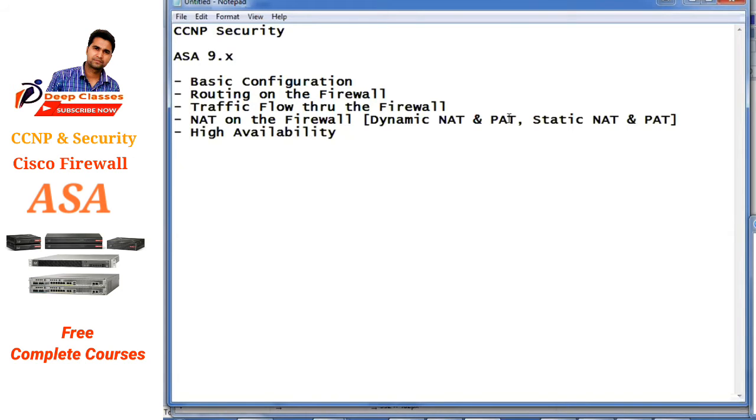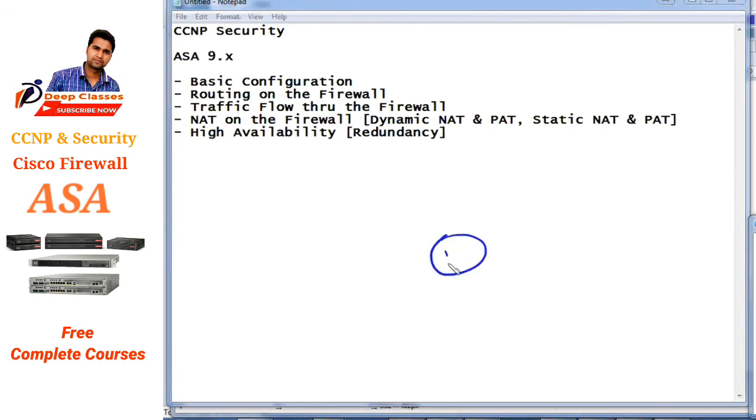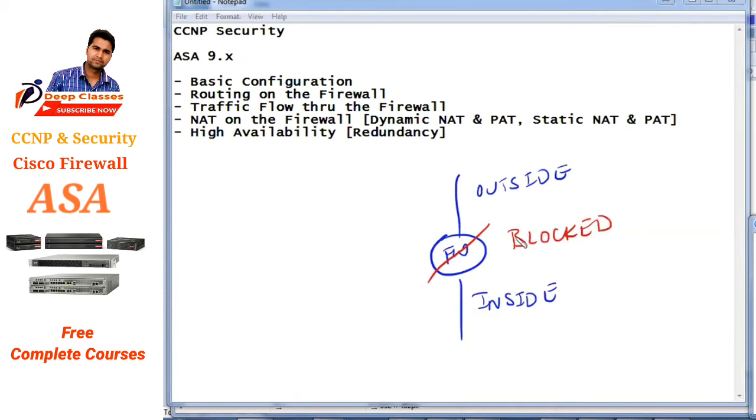What is high availability? High availability is redundancy. So if you have a single firewall and that firewall goes down, generally the firewall sits between your inside network and your outside network. If you have a single firewall and the firewall takes a dump, guess what? All traffic going from inside to outside is blocked. You guys agree? So you don't want to have a single point of failure.